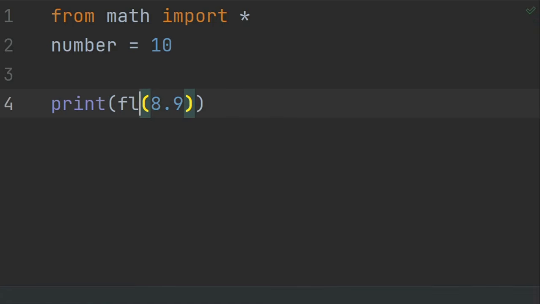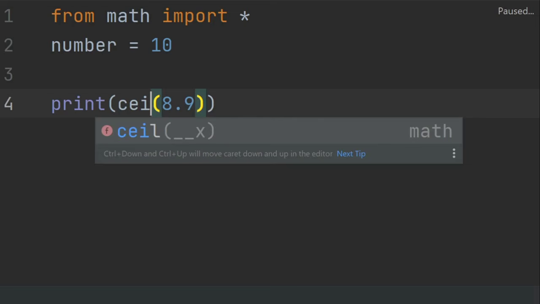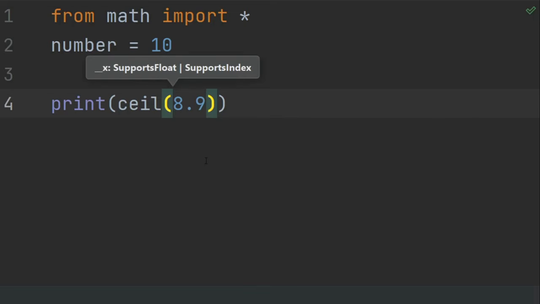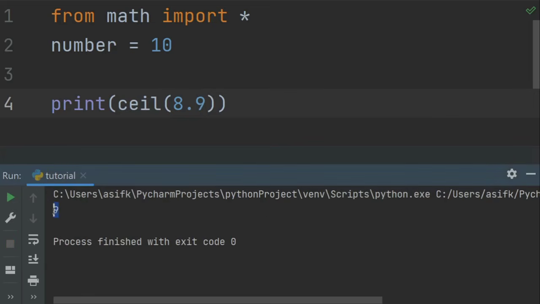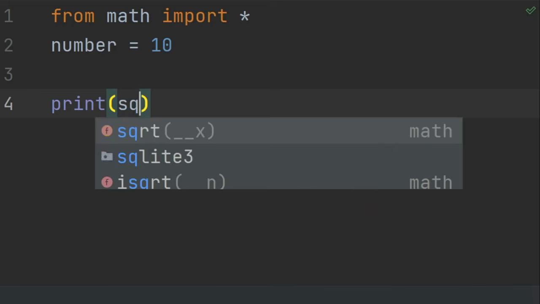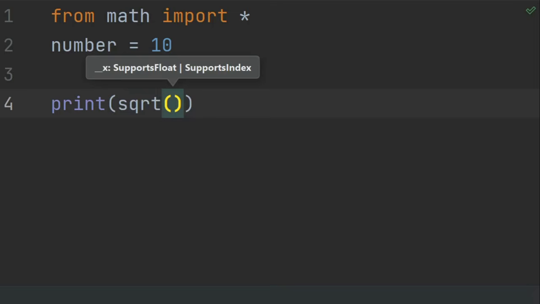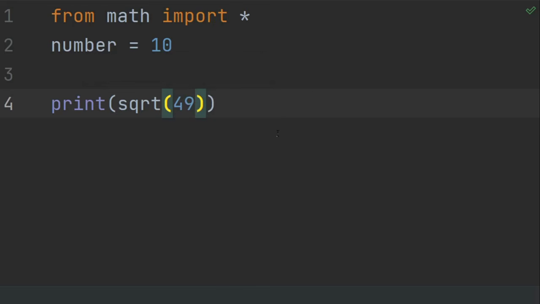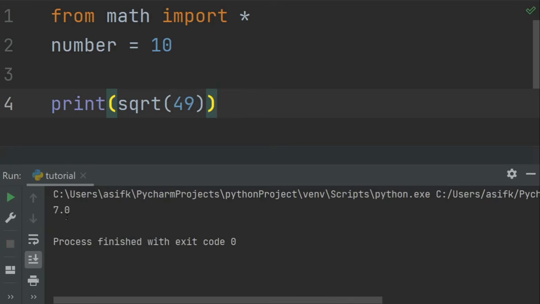Similarly, there is the ceiling function that is used to give the upper integer value, that is 9 in this case. Let's run the program, and it displayed 9. Another function is the square root function that is used to find the square root of a number. Give this 49 and run the program. 7. The square root of 49 is 7.